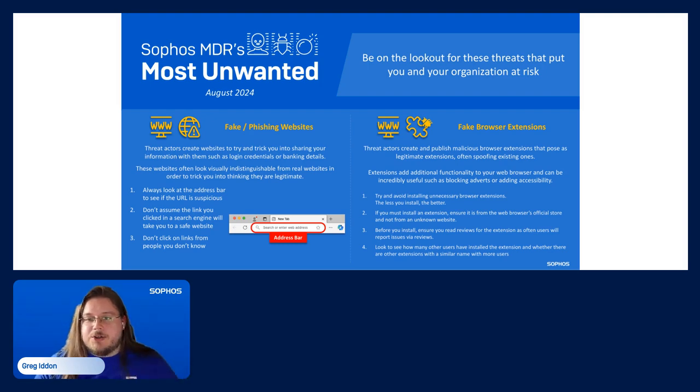If you are going to install them, ensure it's from the official store and not from some third-party website. And read the reviews for any extension as well. You often find that if there are any problems, people go in there complaining, saying, "Oh, this is dodgy or has malware in it," before it's actually kicked off the stores. Look to see how many other users are using the extension, and whether there are other extensions with a similar name. Maybe they're doing typosquatting. But yeah, that's enough of that.